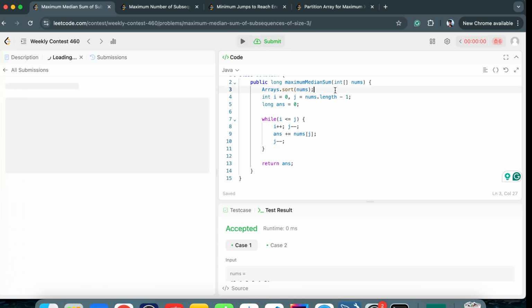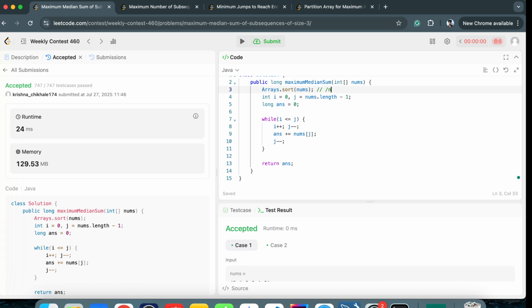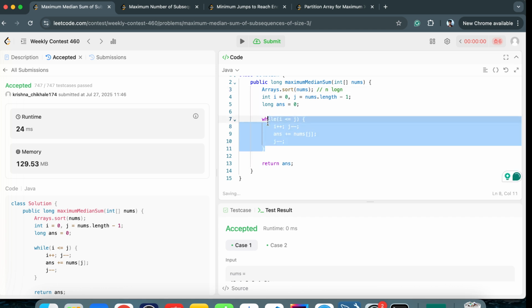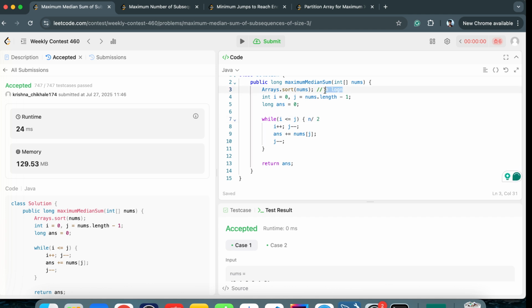Talking about the complexity here, sorting is n log n, right over here. And we are running the while loop only once, and this is also happening in n divided by 2, that is for sure. So the complexity is basically n log n. We are not creating any extra space here, so the space complexity is constant.